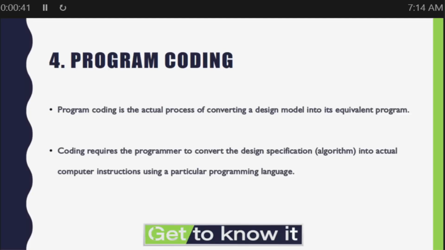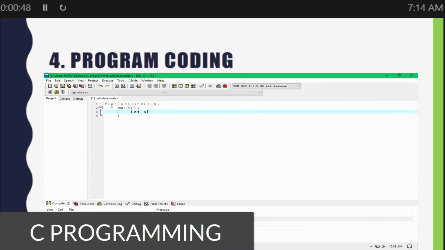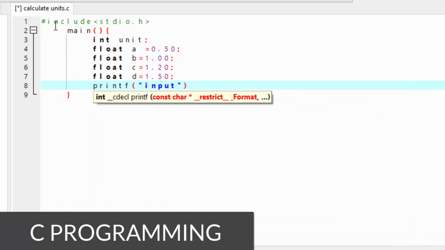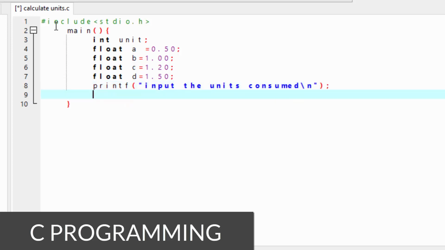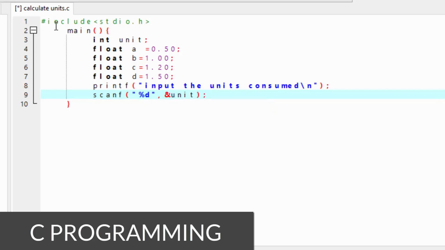Program coding is the actual process of converting a design model into its equivalent program. Coding requires the programmer to convert the design specification or an algorithm into actual computer instructions using a particular programming language. For example, the programmer may be required to write the program code in Pascal, C, or Java, and develop suitable identifiers, variable names, and their data types.